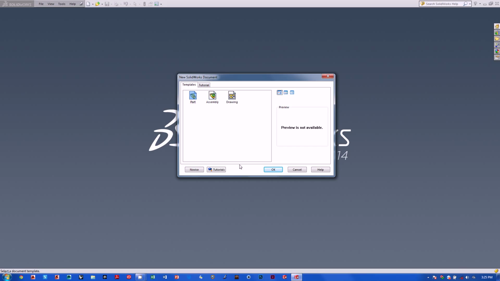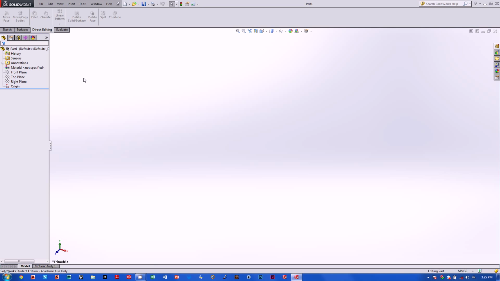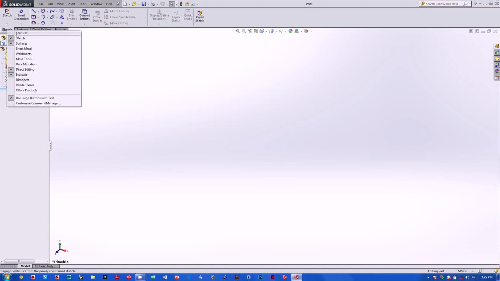So let's get into it. We're going to hit OK, and I want to customize my command manager first. That's everything up here at the top. Right now mine starts off with Sketch, Surfaces, Direct Editing, and Evaluate. That's good, but I'd also like to add the Features tab as well.